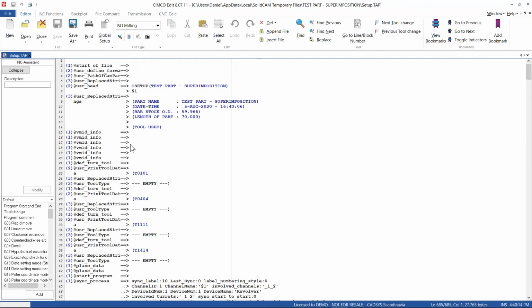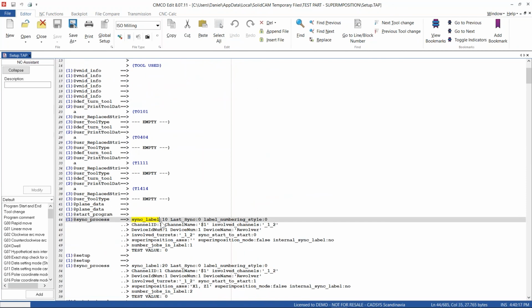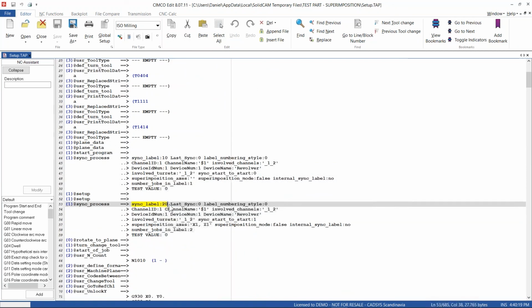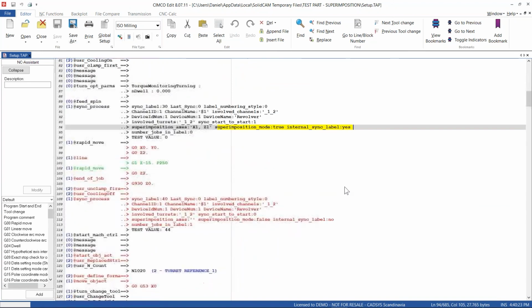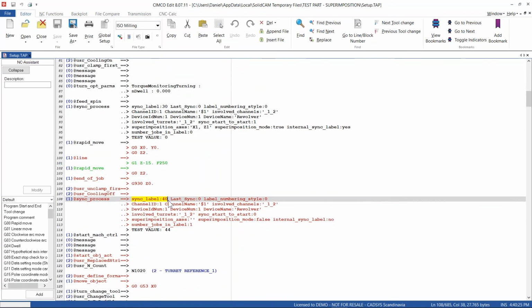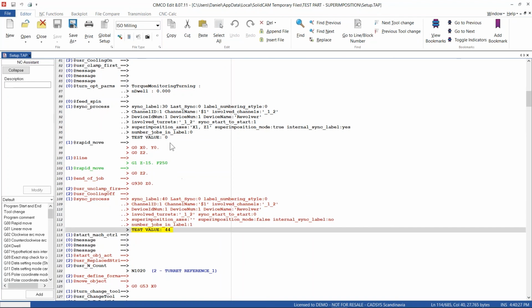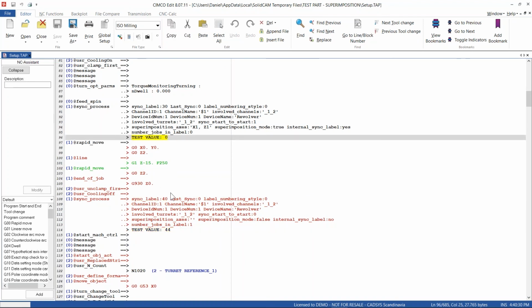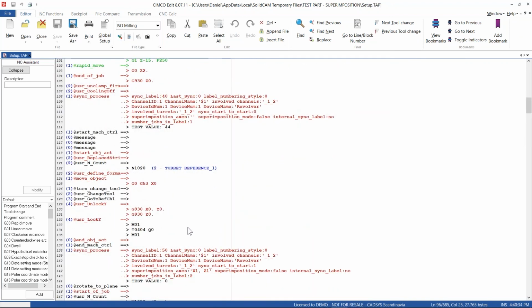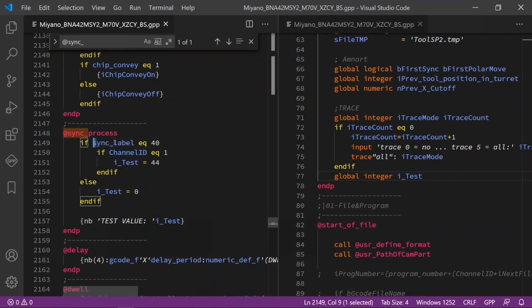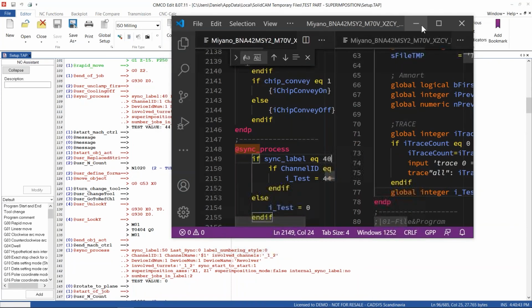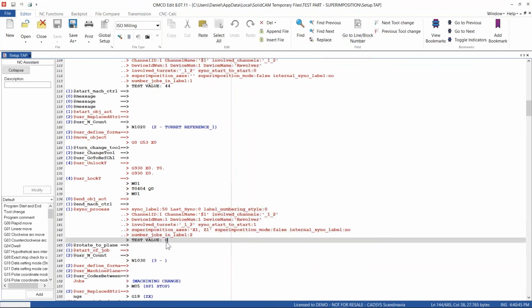So, the flow of information, how it goes. We have the sync label 10, then 20, then 30, which is the internal sync label, then we have 40. In 40, it is obvious that our test value is 44, and previously it was 0. Now remember the flow of information. For the next one, according to our if statement, because the sync label is no longer 40, it's now 50 and so on, we'll get this value as 0.